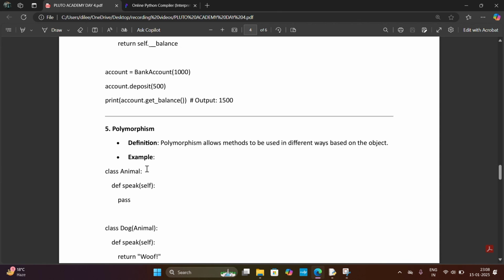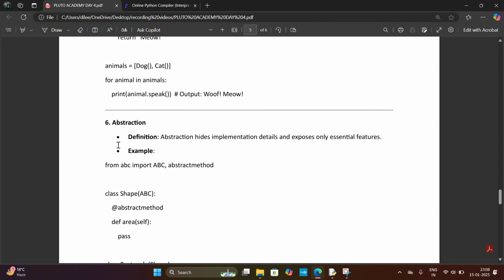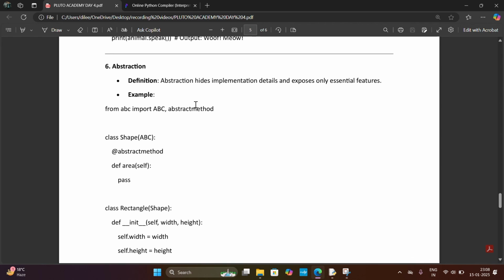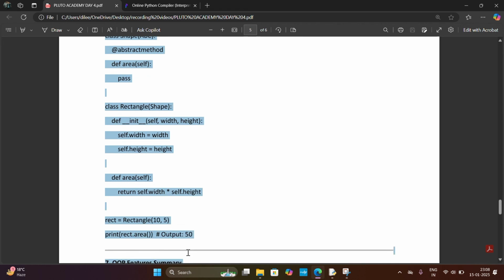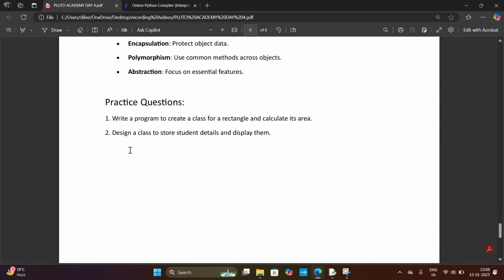And then we have learned about polymorphism. What is polymorphism? Polymorphism allows a method to be used in different ways based on the object. And here this is an example for that. And then we have learned about abstraction. What is abstraction? Abstraction hides implementation details and exposes only essential features. And then we also did an example program and code for this abstraction concept. Okay, this is all we have learned today.